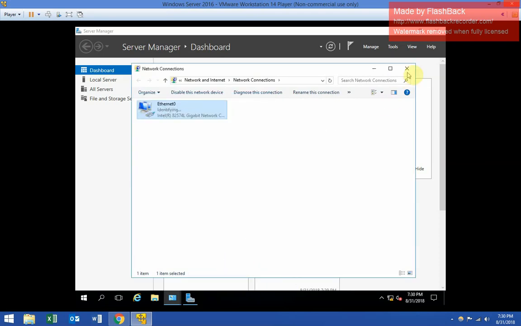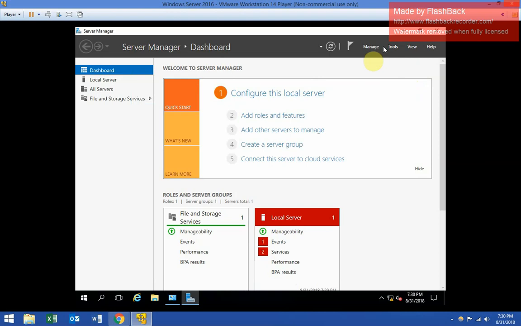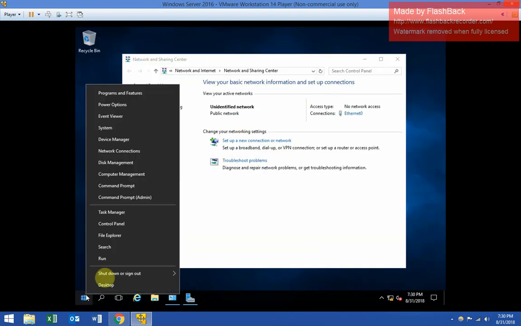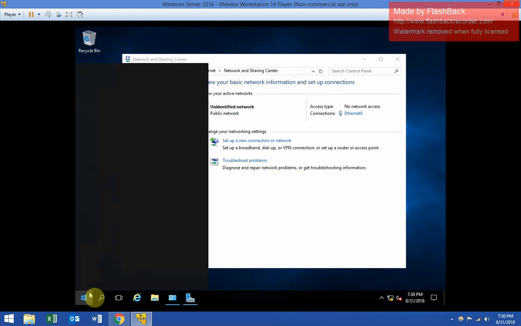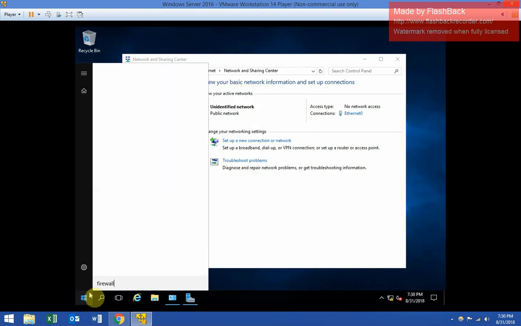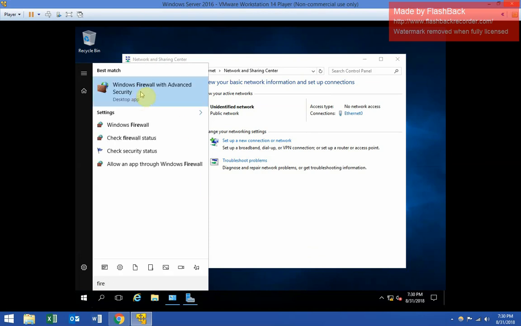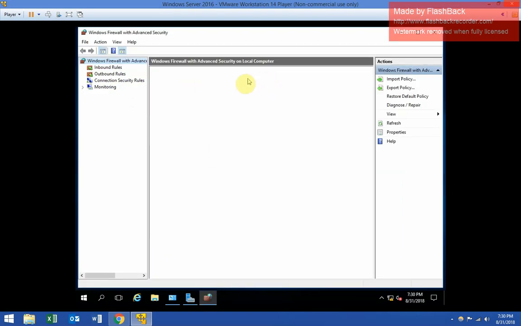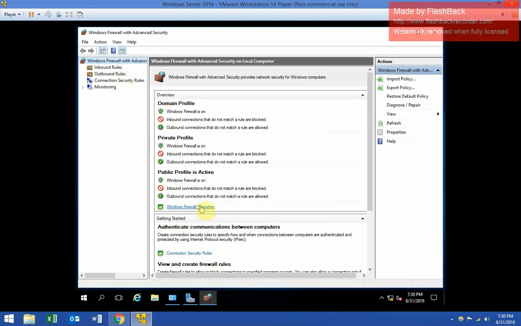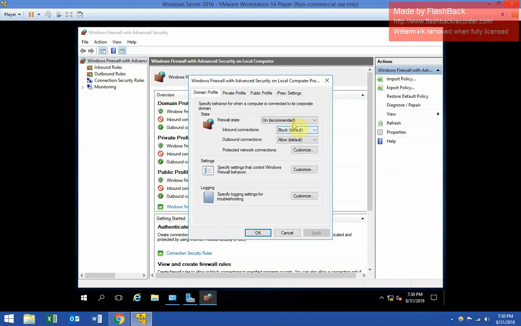So now our NIC has a static IP, and then the next thing that we want to do is configure the firewall settings. So what we want to do is type in firewall after clicking on the flag. Once that's there, we're going to find, it says no results. There we go. You backspace a little bit, then it finds it. Once that's there, you're going to click Windows Firewall Properties.